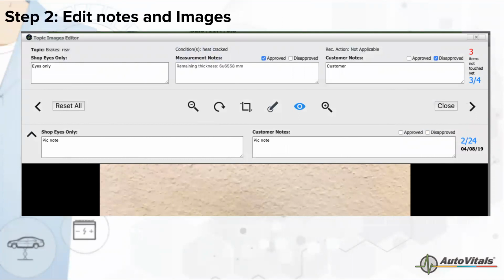Where the real editing happens is in the notes and image editor. So we have introduced that you not only can edit the images and have to switch back and forth between the topic editor and the image editor, we just combined it all into one. Now called notes and image editor. And you see now there are quite a bit of different notes. So you have the shop eyes only notes for tech notes and images. Then you have the measurement notes. And then you have the customer notes for tech notes and images, right? So we are talking about 3 different notes.